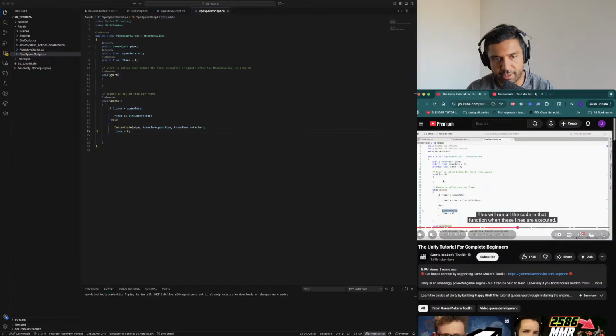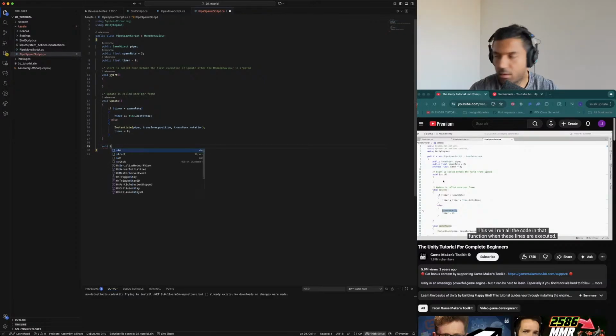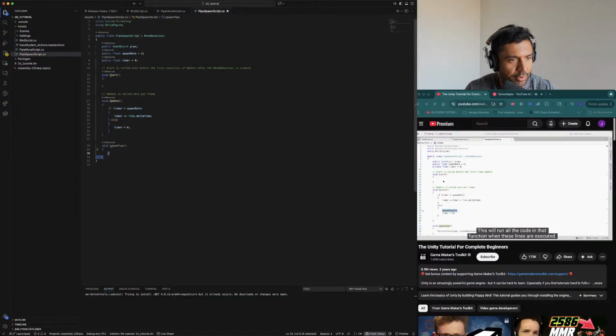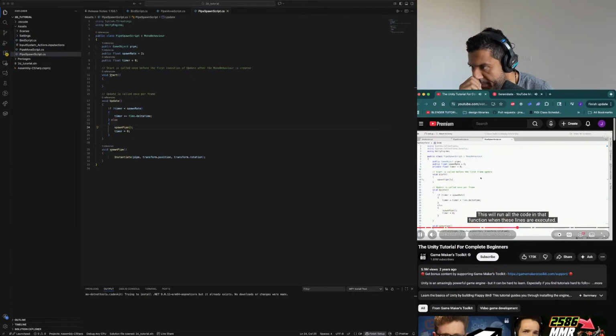Sounds like a plan. So let's go ahead and make that function. And we're just going to take the instantiate line and throw it in there. All right, and then we're just going to call spawn pipe. That should have zero effect, but at least it's cleaner.